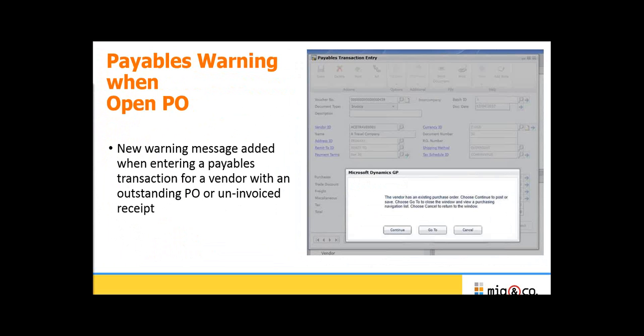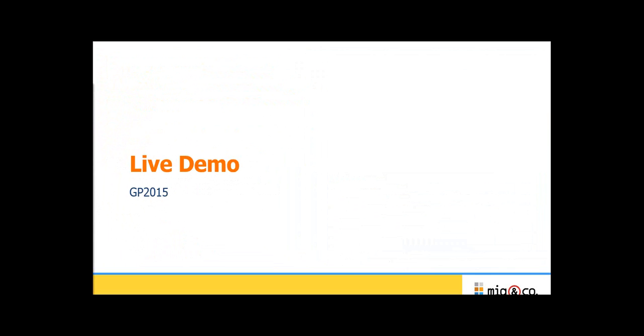This feature, I might note, is disabled upon upgrading to Dynamics GP 2015, but can be enabled by going to your payables management setups and checking the option to warn if vendor has existing purchase order. For new installs, however, this feature is enabled by default. So just a word of note about that.